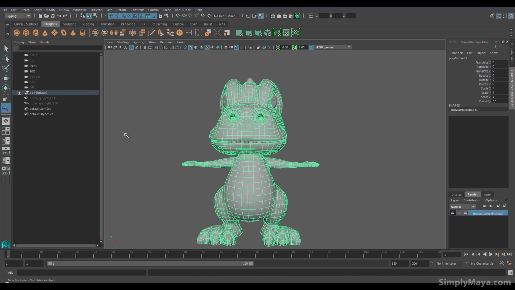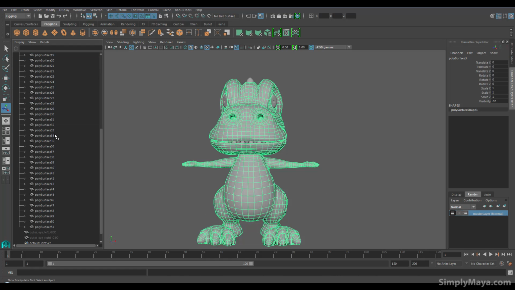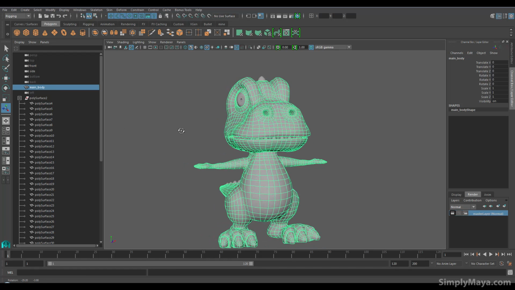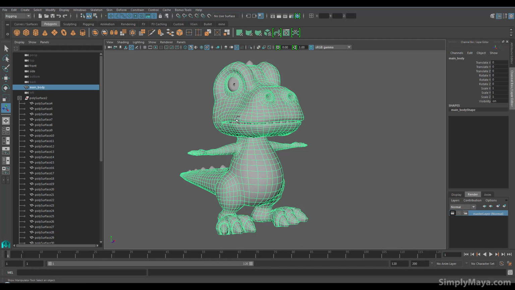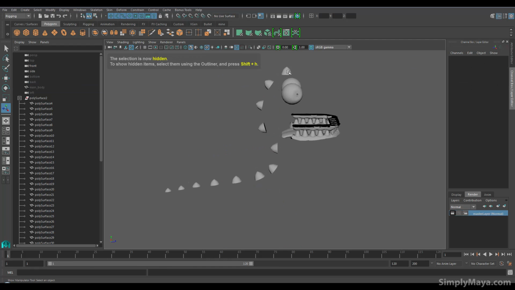And now I'm going to do some organization. I'm going to start by selecting the main skin, which is currently called Polysurface 3, and I'm going to change that to main body. Whoops, if I can spell. Just so I know what's going on. Then I'm going to hide it, Control H, and then I'm going to start to group some similar objects together.